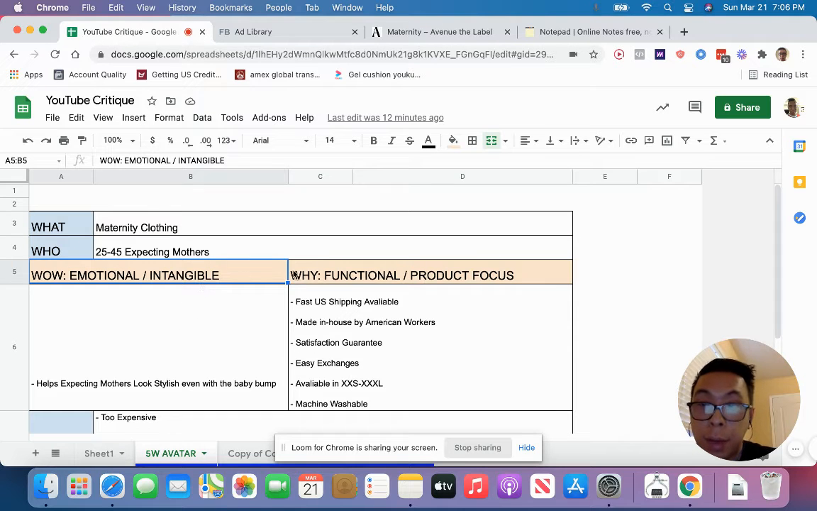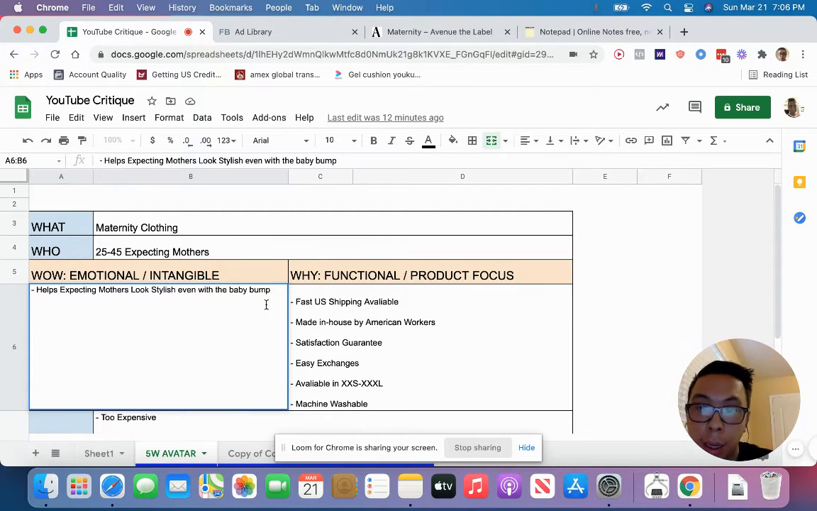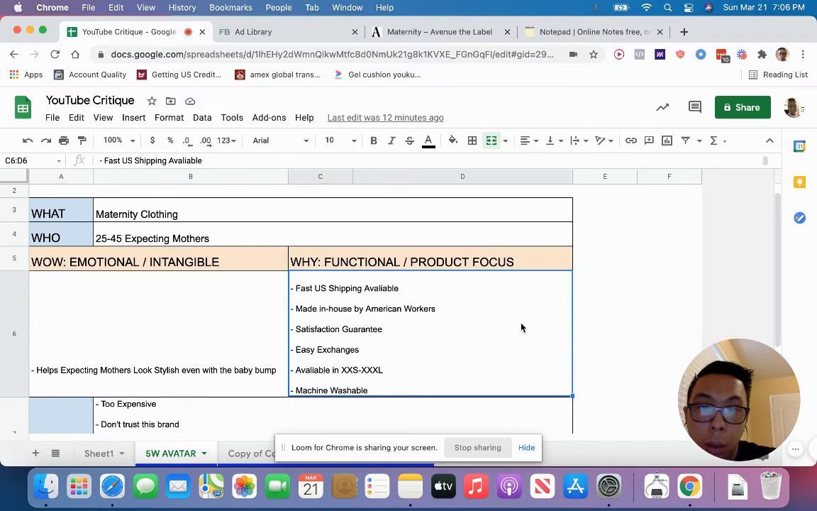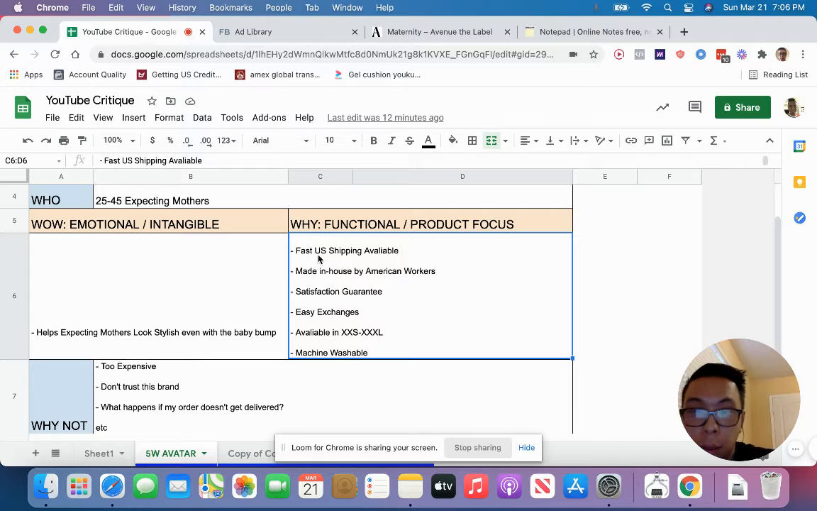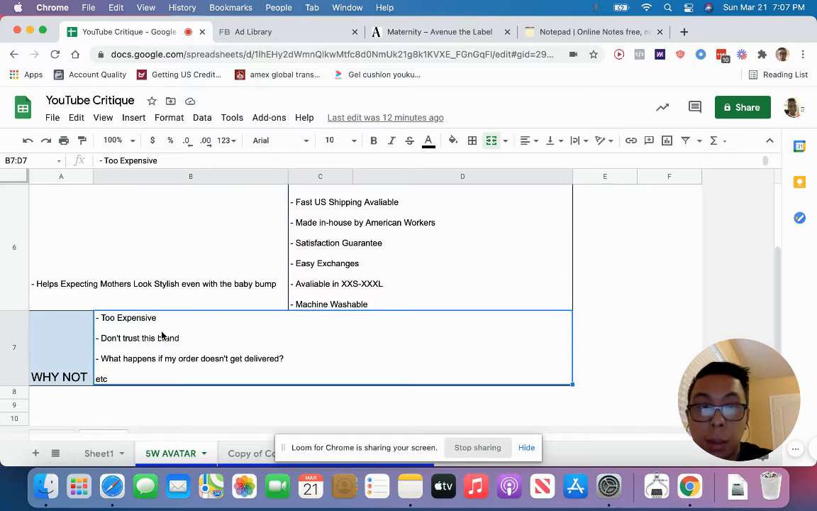So we have two sections here. We have the wow and we have the why, the functional product focus. Here we talk about how this product is going to make them feel, what their state change is and stuff like that. In this case, I gave the example of helping expecting mothers look stylish even with the baby bump. Whereas the why is very functional, and this is what everyone actually does and puts a large focus on, right? So fast shipping, made in house by American workers, satisfaction guarantee, easy exchanges, available in XXXS and XXL. Your why not is going to be things that prevent people from actually buying.